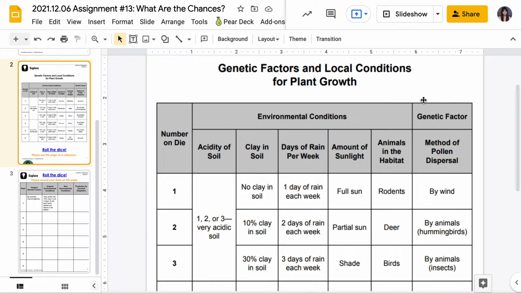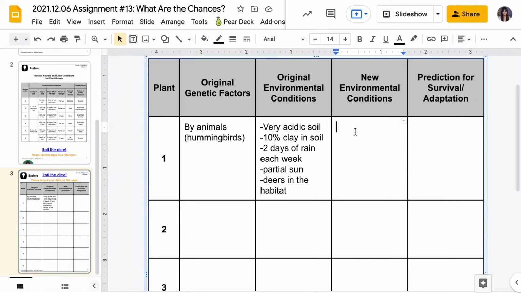Again, the first section right here is the environmental condition. This one is genetic factors. So I'm going to put it right here. Normal soil, 70% clay in soil, 5 days of rain each week, partial sun, and then there are people in the habitat.